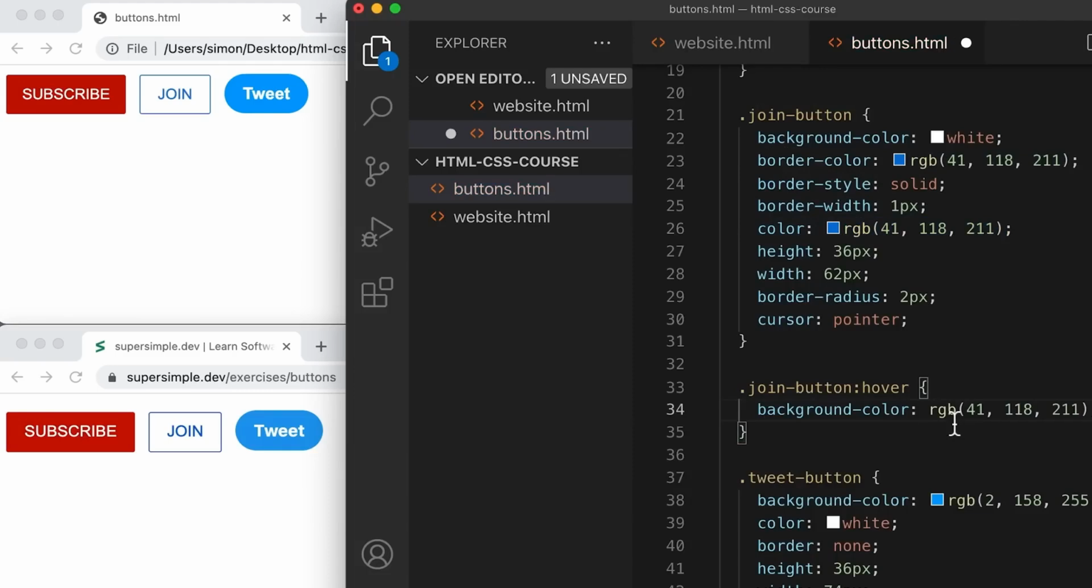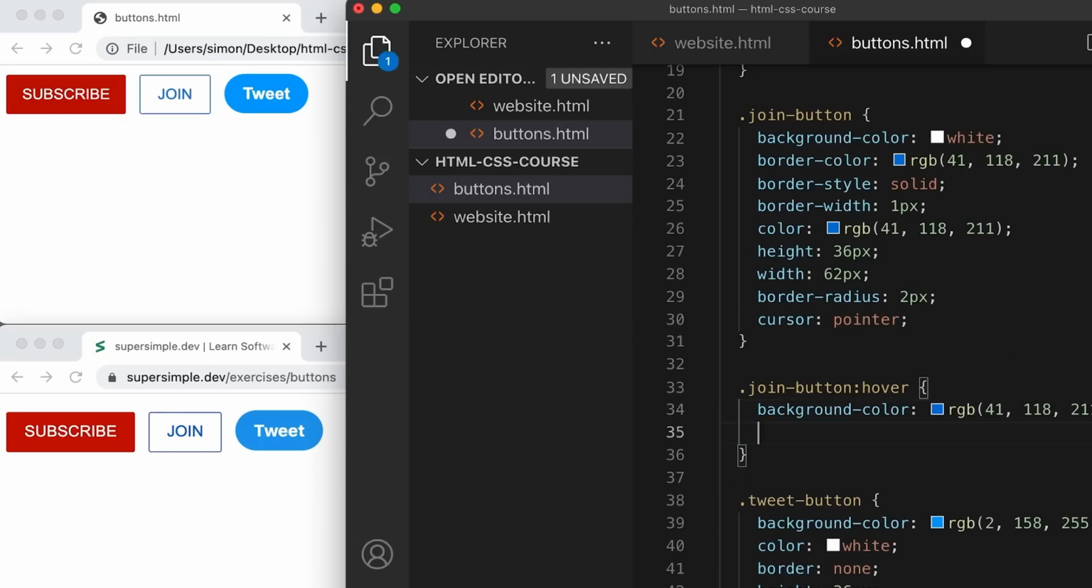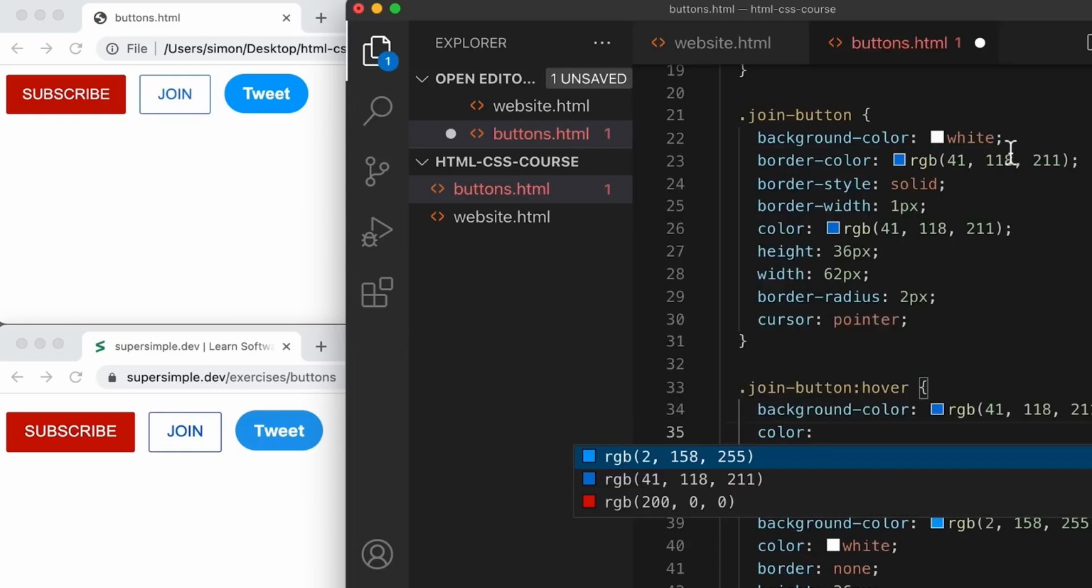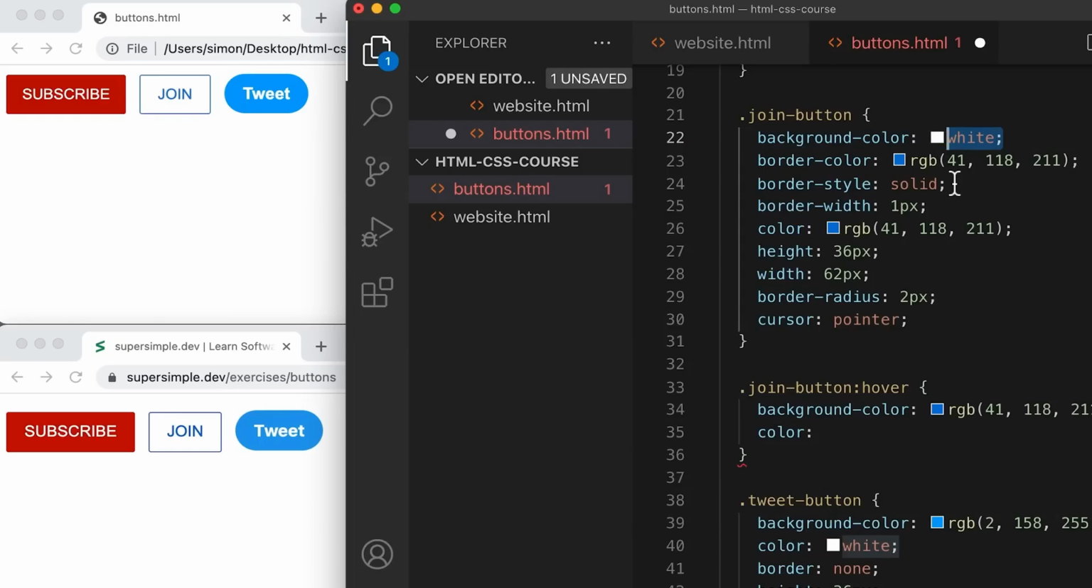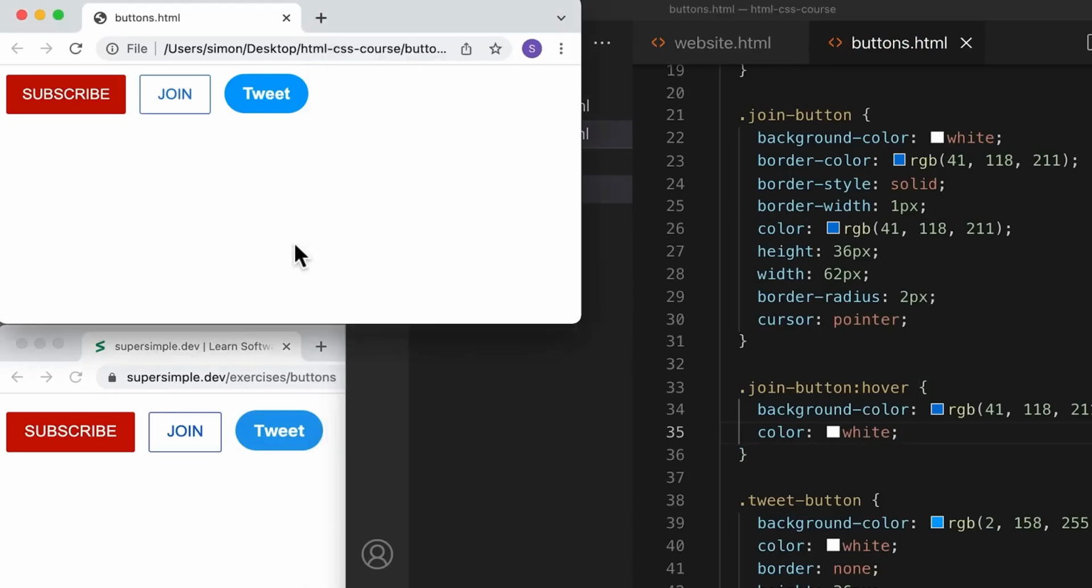Copy and paste. And we also want to set the text color to our background color. So we're going to switch them up. Let's copy, paste here. Save it and refresh. And now when we hover over our join button, that looks pretty good.